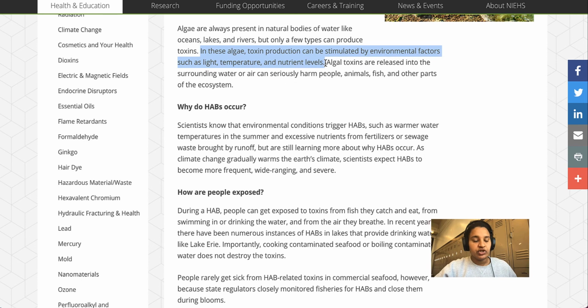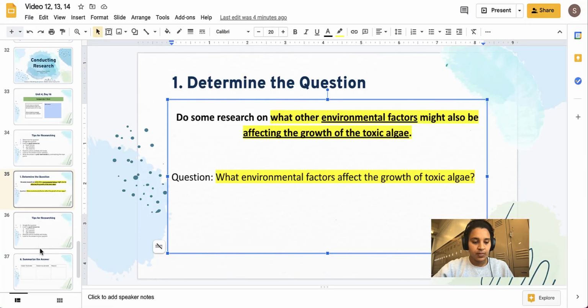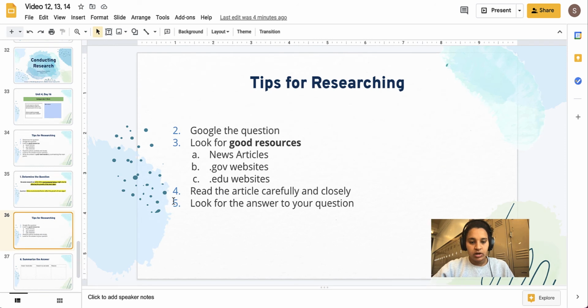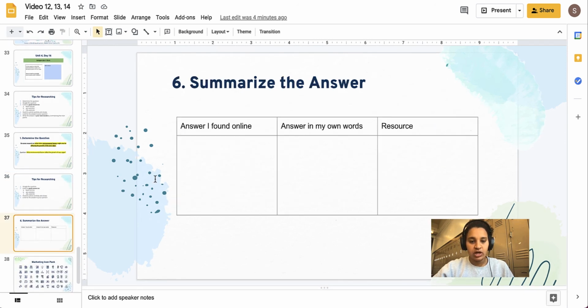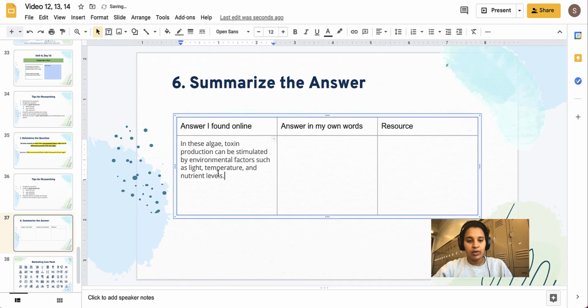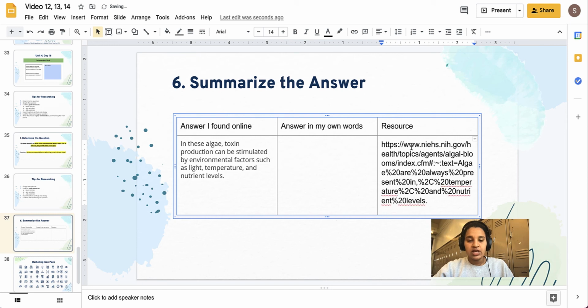When you do your own research, you can continue to look through these articles to see if you can find more detailed information. But for the sake of this video, we are going to use this first part of an answer that we found together. Okay, so number 5, we found the answer to our question, and now we're going to summarize this answer. You can create a chart like this that helps you organize the answers you found online and your resources. It's always really good to keep your resources in case you need to create a works cited page or create references.